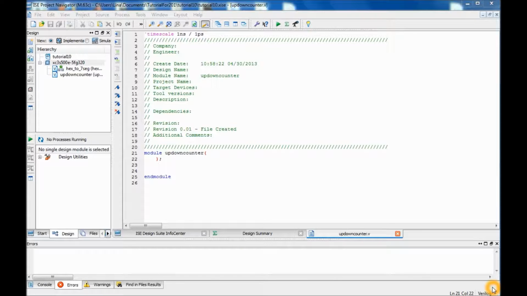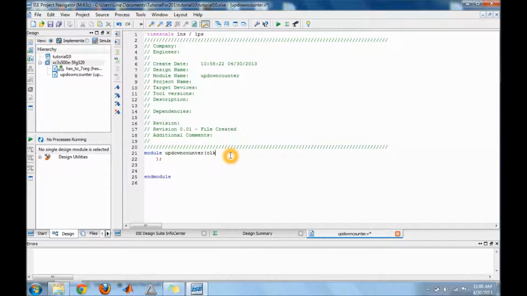So the first thing I'm going to do is write my inputs and outputs. My counter needs a clock, so I'm going to write clock, and it needs a reset. The reason we need a reset is because we want to be able to reset it back to zero. And also an enable. What my enable does is basically, if it's high, it will count up. If it's low, it will count down.